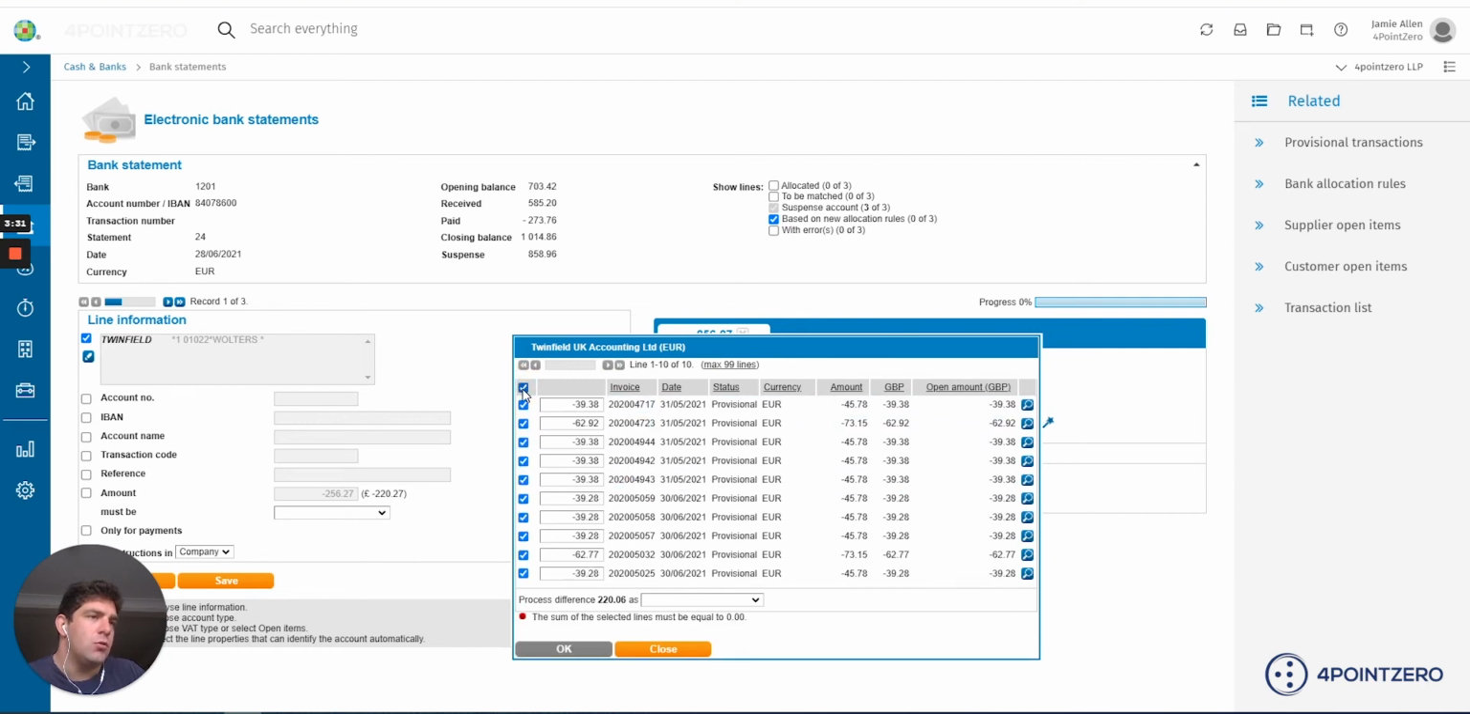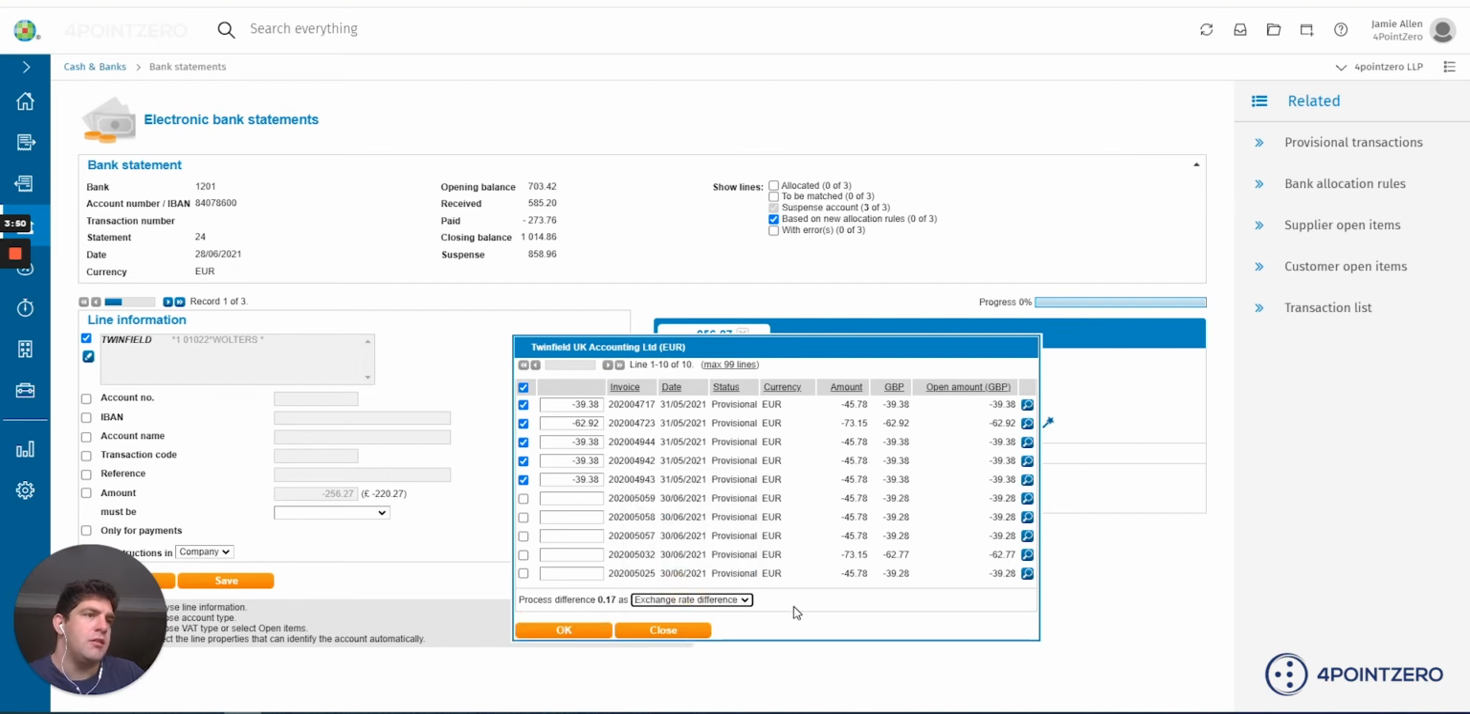If I select all, you can see there is a difference. The main reason for this is because we haven't paid our June invoices yet. So if I remove those, you can see that what we paid was the sum of our May invoices. I have a small difference. I can then choose what to do with that difference. Because it's a Euro payment, it is an exchange difference, and that will automatically post the difference to the exchange rates account in my P&L by selecting that as the reason for my difference.